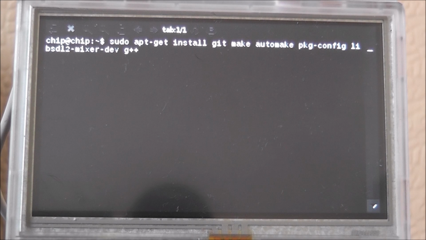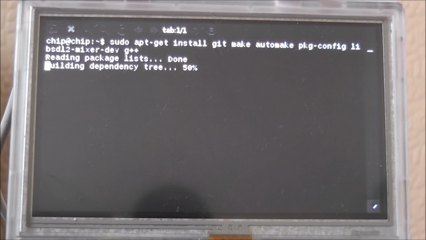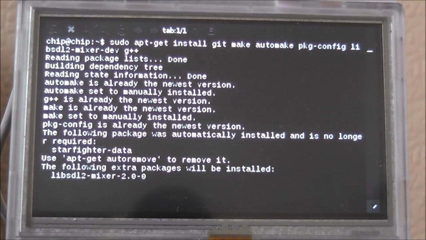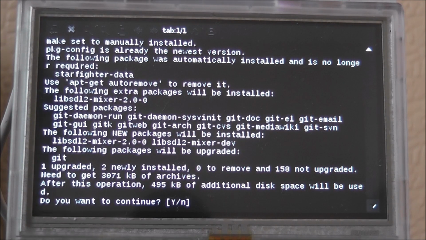I'm just checking it over, make sure it's correct. I think it is. Let's get pkg-config libsdl2. Yeah, I think it's correct, so we'll just press enter. And then hopefully it will work through it. And it'll say, do you want to continue? So do we want to continue? Obviously the answer is yes.